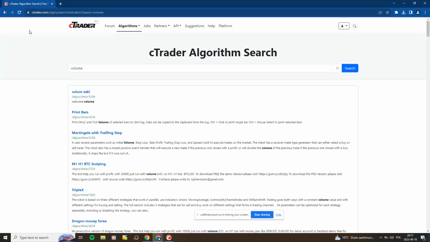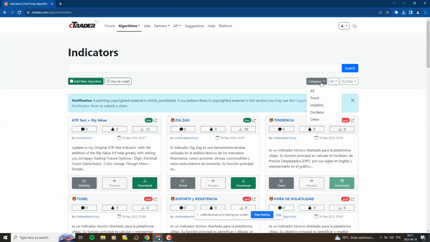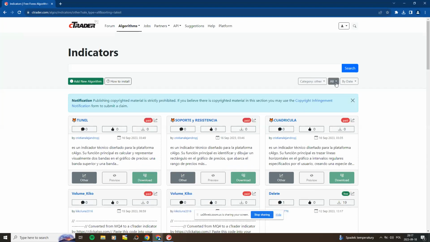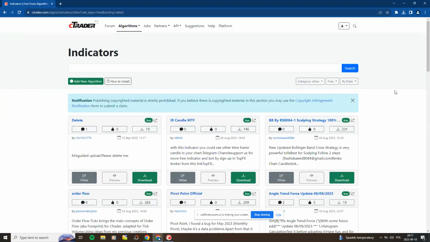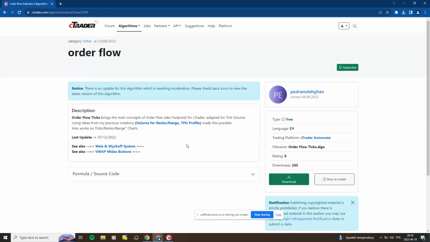Not actually a good result. Let's just switch back to the indicators field, and maybe we should take a look at the category. So what we want to see is an order flow, and maybe we want to see the free indicators only. Okay, let's try to find some nice indicators.